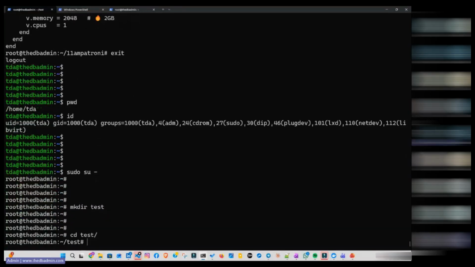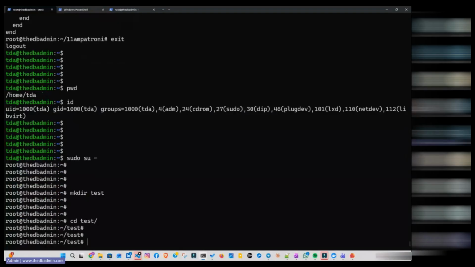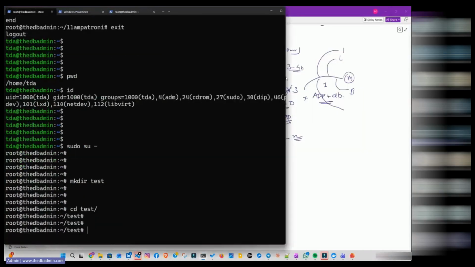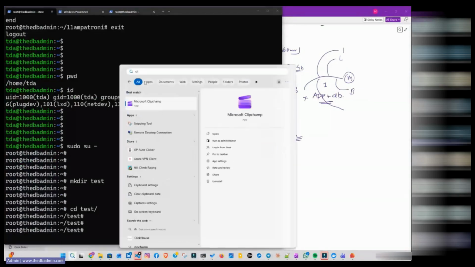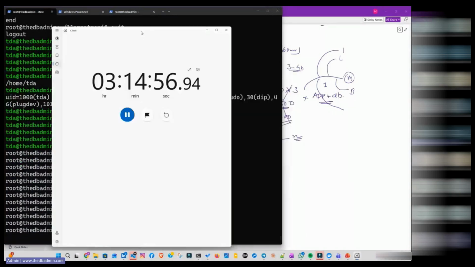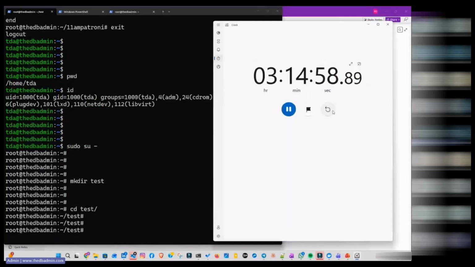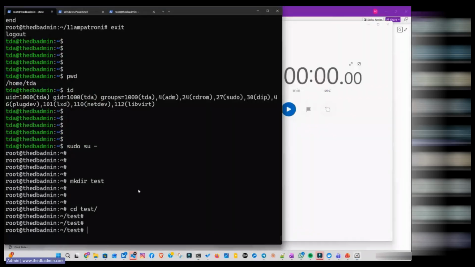Okay. Now let me give you one small demo. I'm going to create 5 virtual machines, 2 GB each. Let me start the clock first of all, so that I can show you the time here. Let me bring up my configuration.